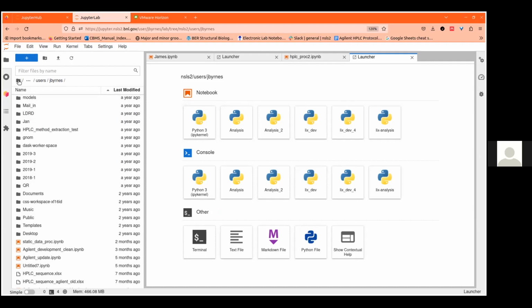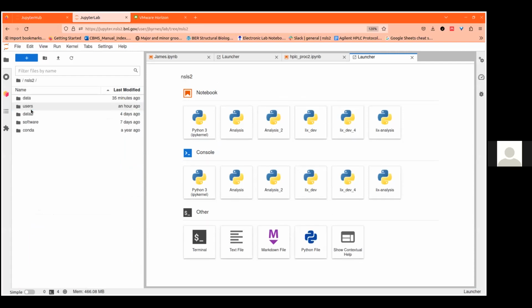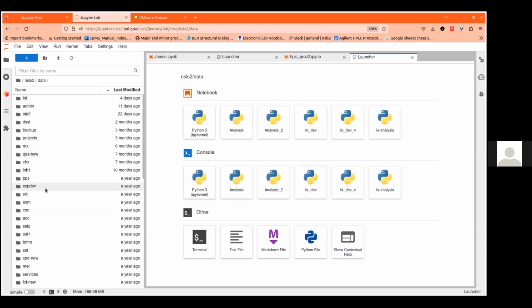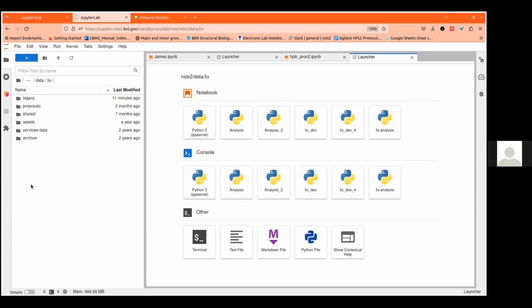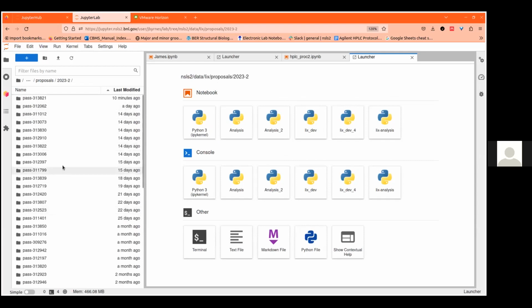If you click on this folder here, it'll bring you to a top directory, where you can then select the NSLS2 directory, data, the beamline, in this case LIX, proposals, and the cycle that you collected data in. In this case, we're going to look at 2023-2. Here you'll only see a list of proposal directories that you have access to, essentially where you are listed on that proposal. We're going to click on the first one here.